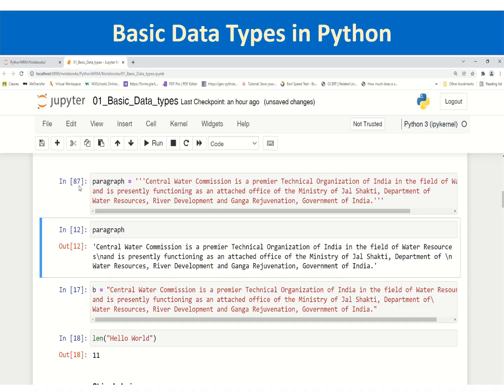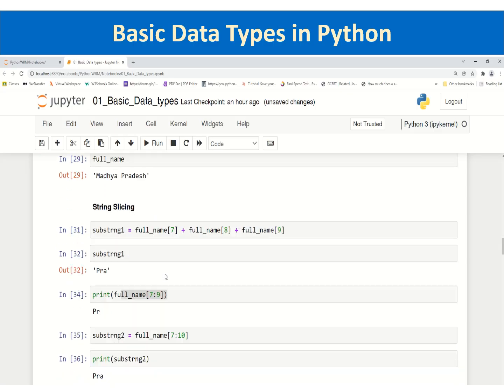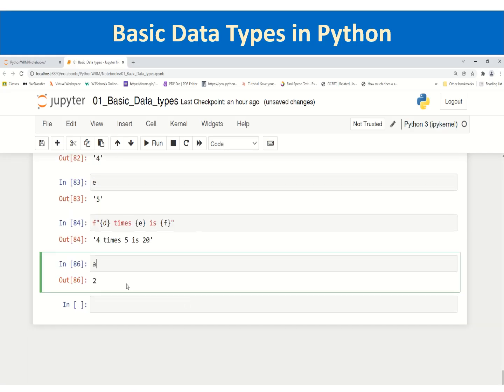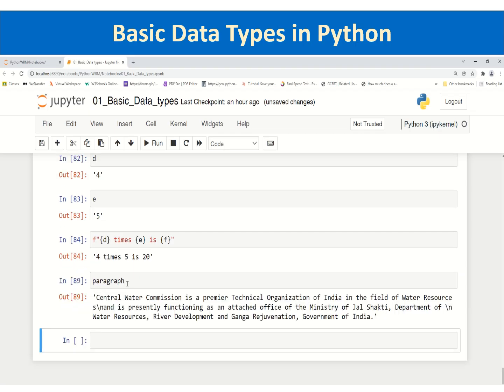Once it is executed, the value of this multi-line string is assigned to paragraph, and you can print the paragraph. Now you can come down. You need not do any changes here. You can just come down and you can see what value is included in paragraph. It is the last executed one.